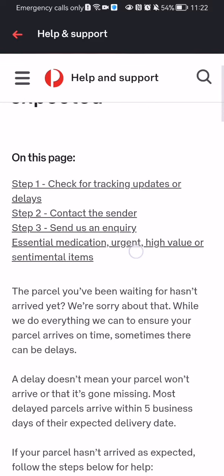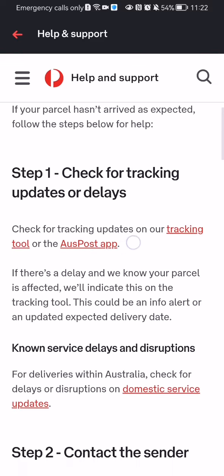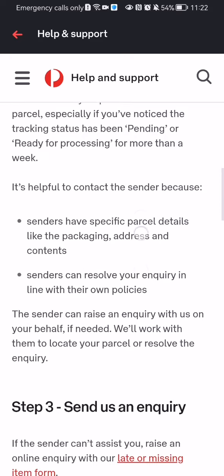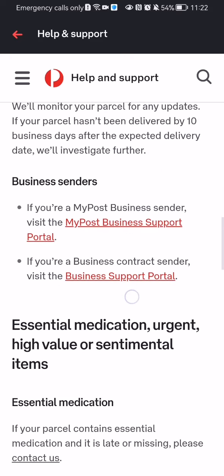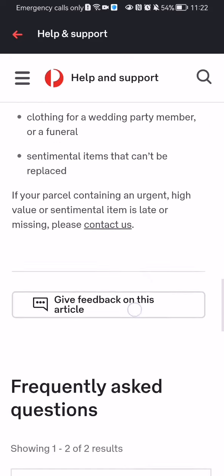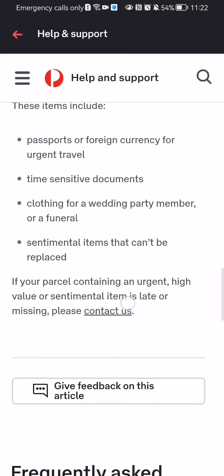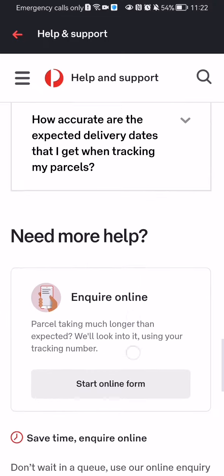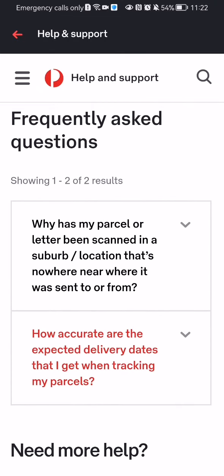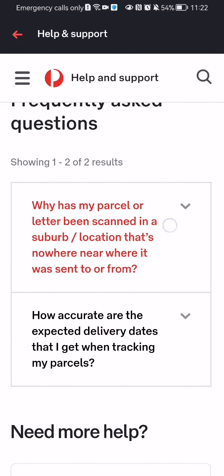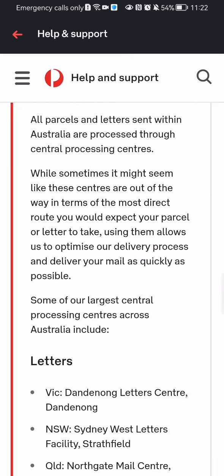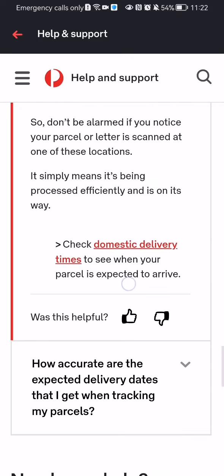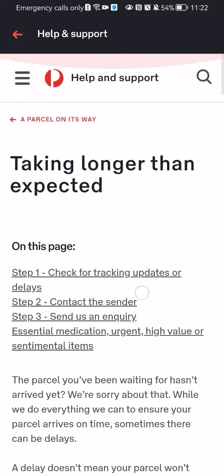And you can see here all the information in this page about the specific topic, and it is quite long, so more than likely it can help you out with that problem. If not, you can also see here frequently asked questions, and you might be able to find the answer in that section as well. So yeah, pretty much this is all about it.